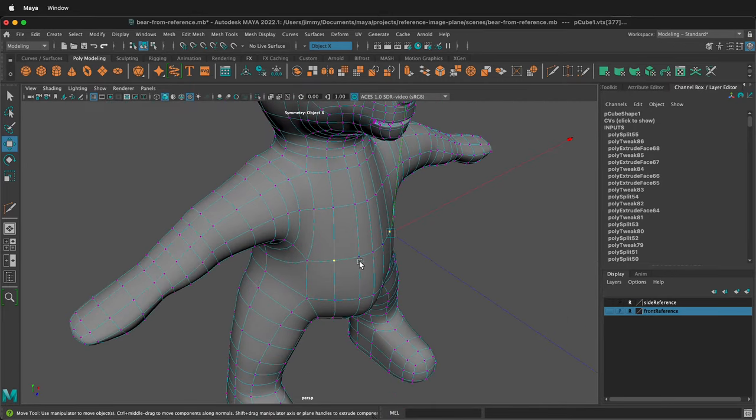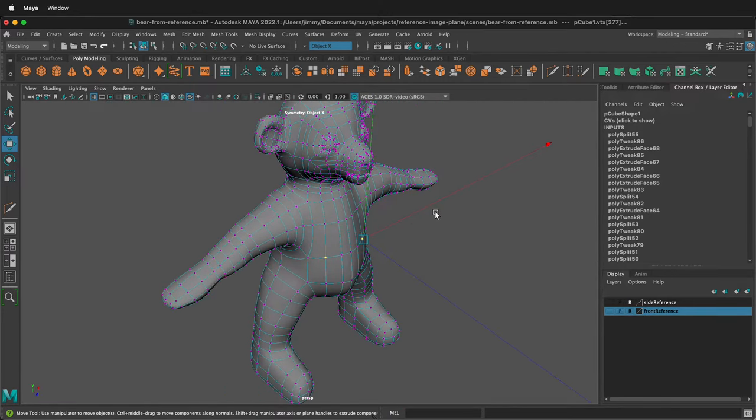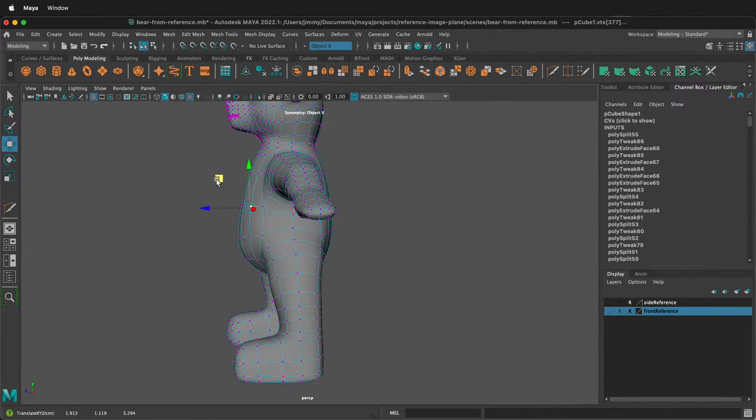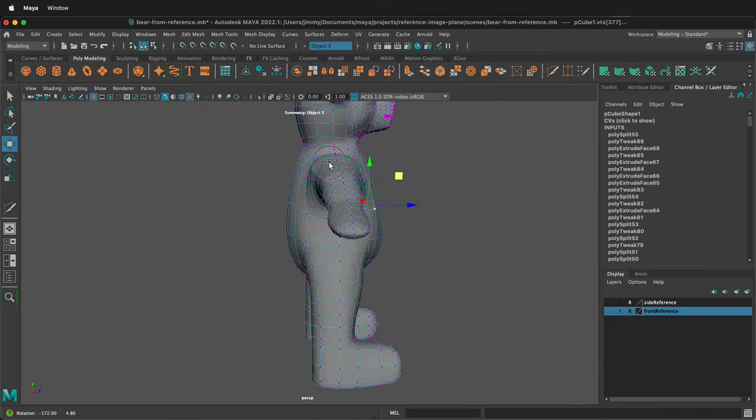So in Autodesk Maya, you can change the size of your cursor and your transform controls by using the plus and minus tools. Hopefully this helps you model and make 3D characters much quicker and faster and with less annoying things when you're modeling in Autodesk Maya.